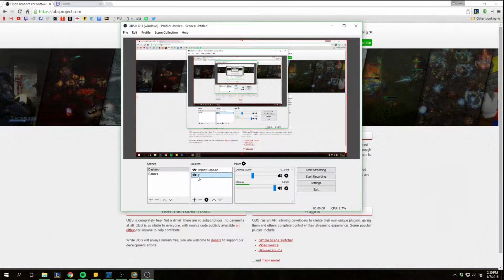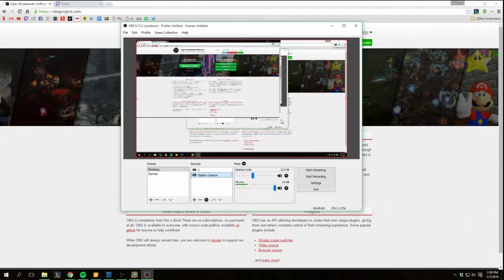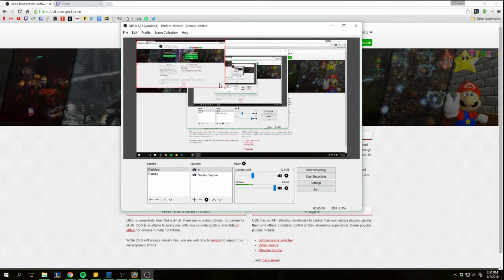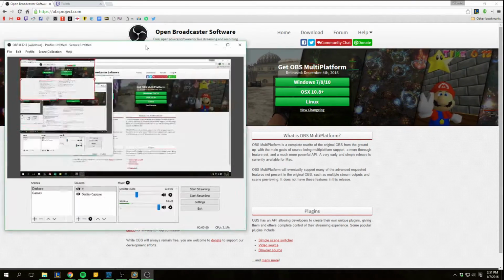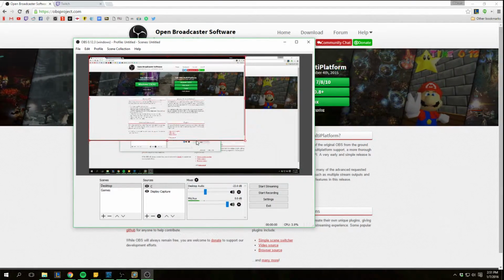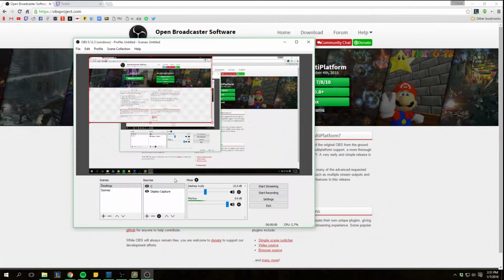So I'll show this desktop, select this Chrome one, actually put this on the bottom, and now you can see that my Chrome window is just underneath it here. So that's what it would be displaying if I was recording or streaming anything that's in this window here.